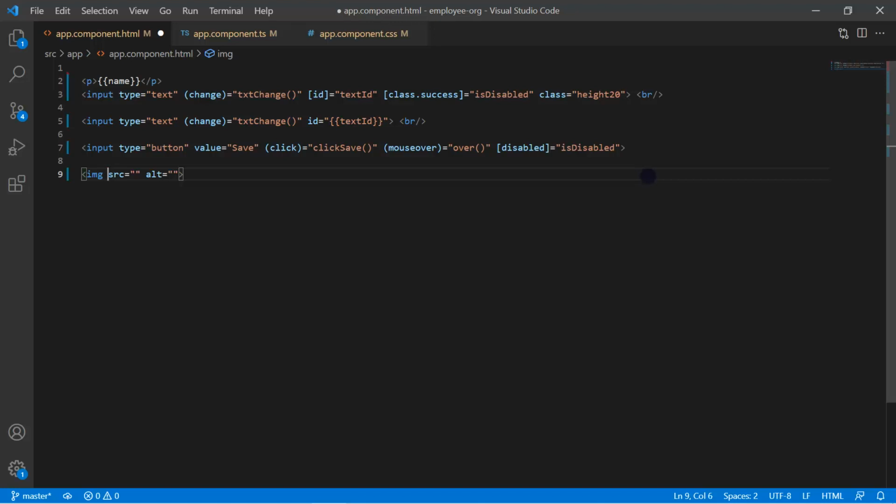And if you are working with the attribute, then you have to use the square bracket, write attr, then dot, then the name of your attribute like this, and here on the right side you have to pass its value. You can also set an expression over here.